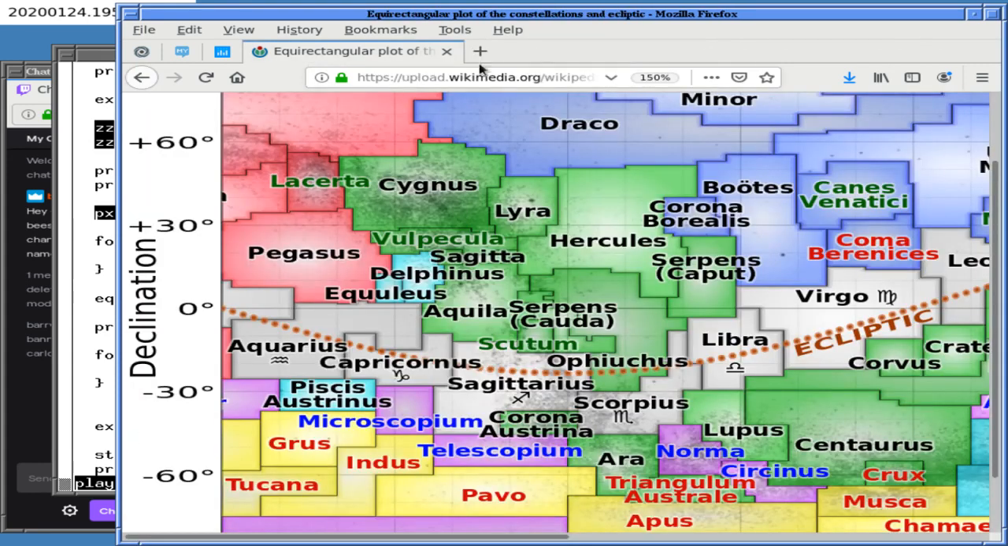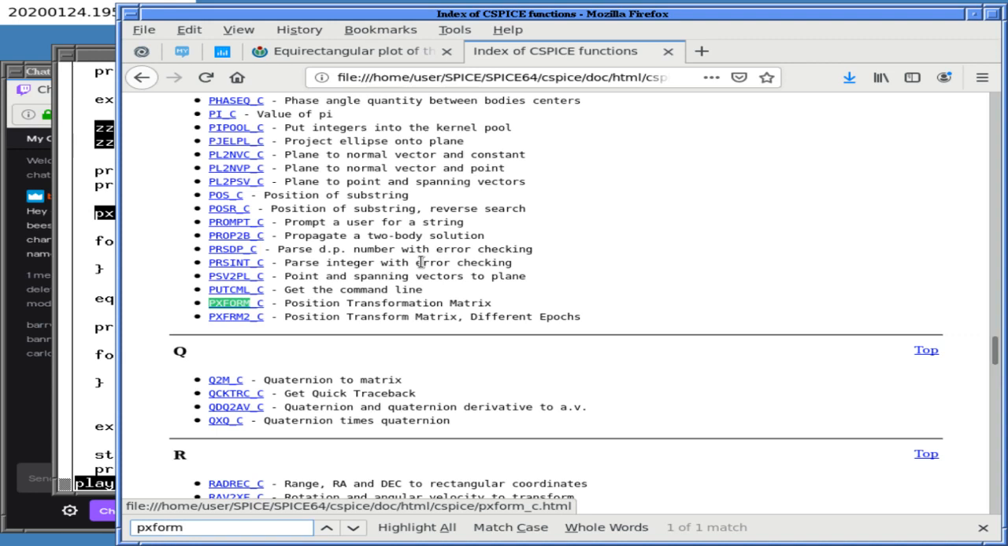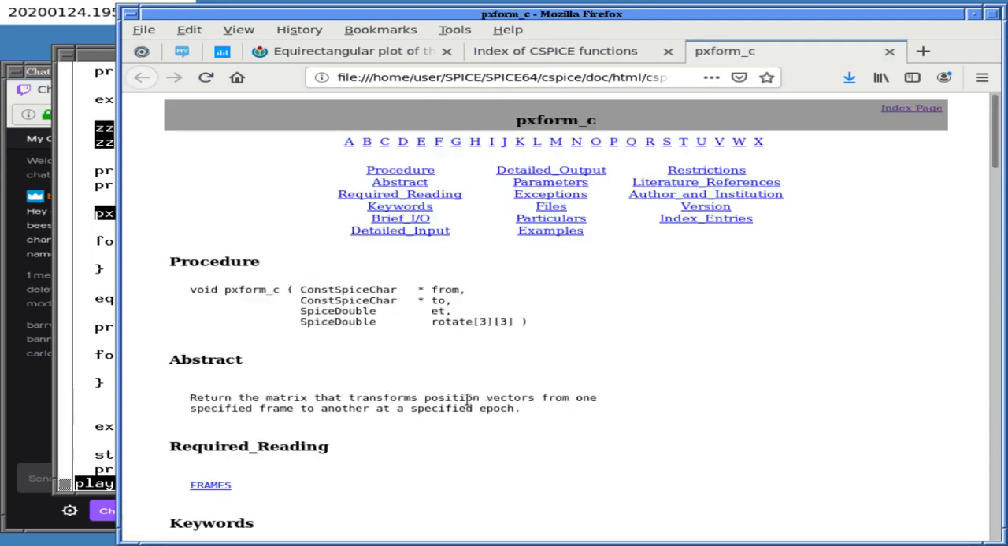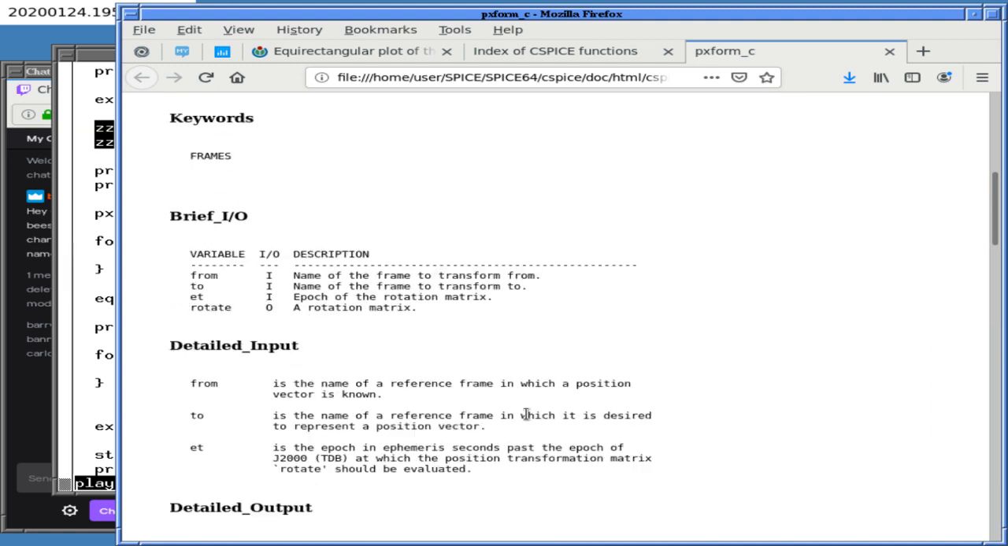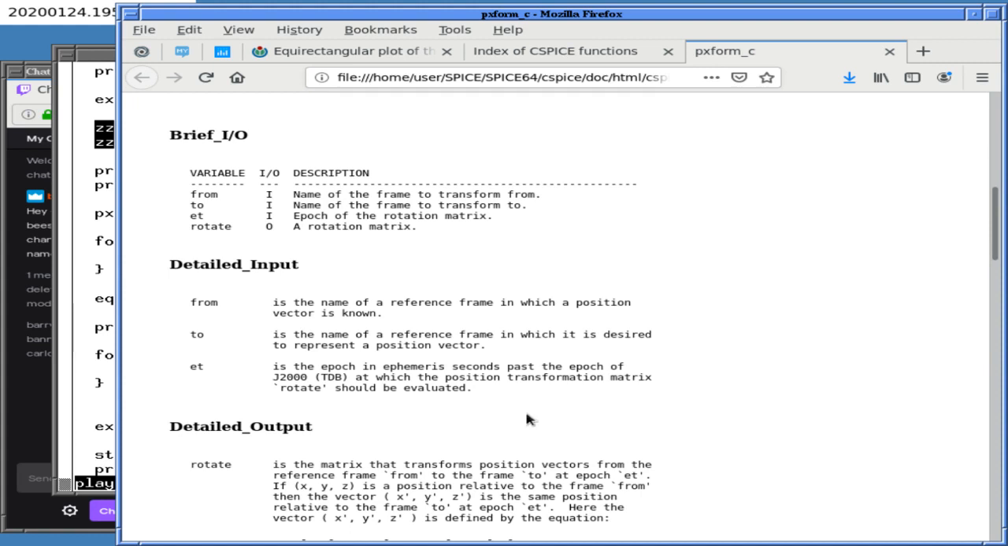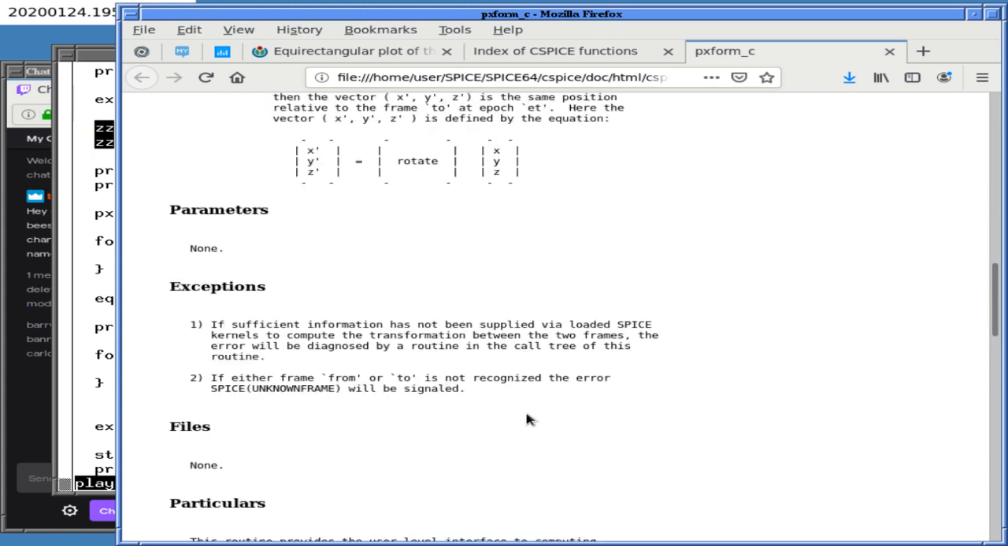And if you think I've also lost my CSpice documentation, you're also right. But PXFORM might be the magic. Position transformation matrix. That doesn't seem like it's going to be very good, but let's see what it does. Returns a matrix that transforms position vectors from one specified frame to another at a specified epoch. So this might be the way to do it. Okay. The problem here is the name of the reference frame in which the epoch is given. So do I just want to say like J2000 to J2000?